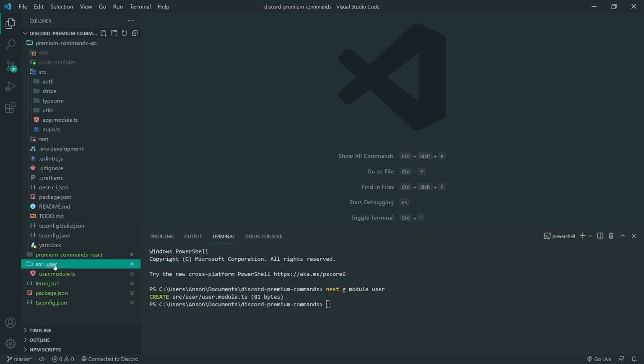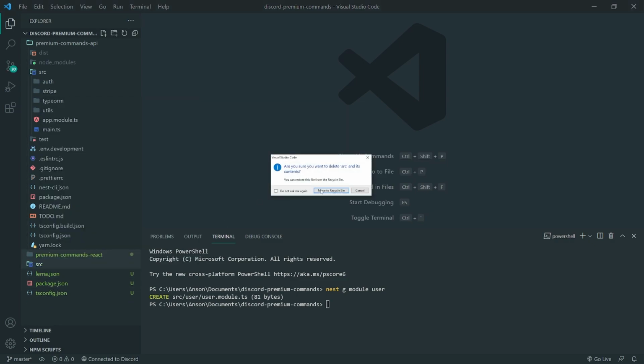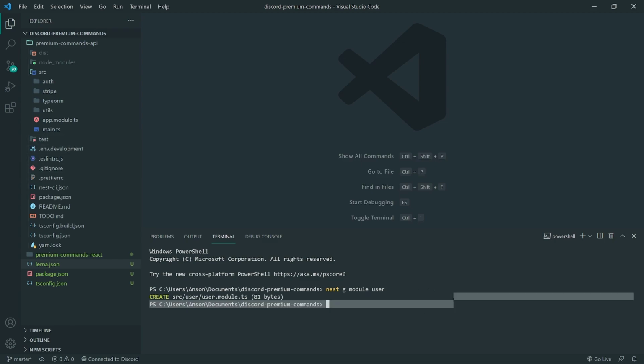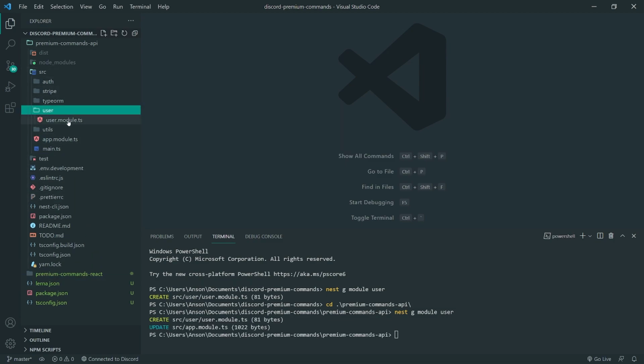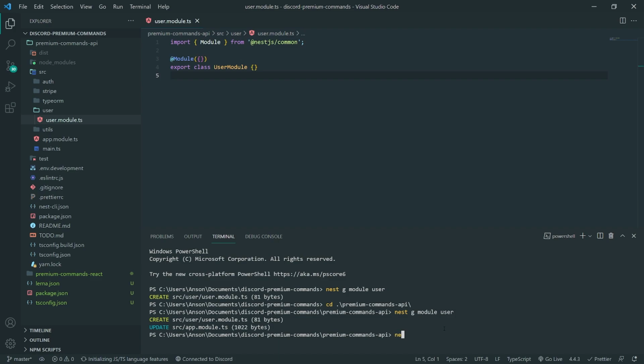Actually, I did it in the wrong directory again. Sorry about that. I did it in the root learn directory. I need to go into the API and do that again. There we go. Okay, so that should create a user module for us. Okay, and for the user module, we'll create its own controller. So that will go inside users, controllers, user, and then we'll do a service as well.